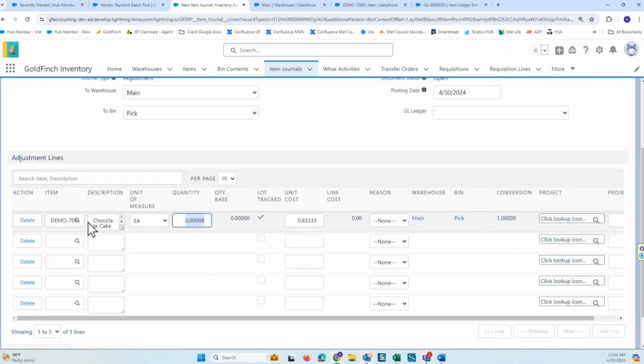If I'm going to increase inventory, I would enter a positive quantity. If I'm going to decrease inventory, I would enter a negative quantity. So if I enter a -1, and I say that the unit of measure is each, because this item contains either each or cases, I'm going to remove 1 each from inventory. Here's the cost that's going to come up. You're not going to change the cost. That's going to be the default cost that's going to be coming out of inventory.